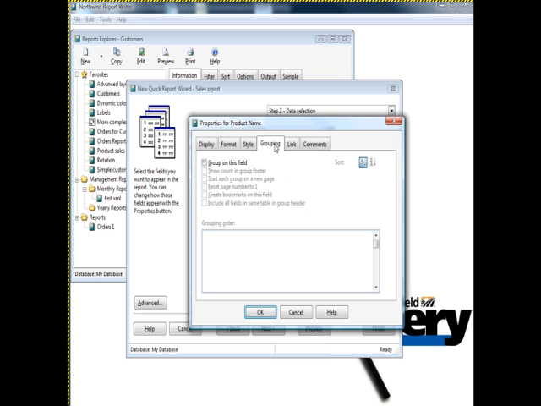On the grouping page, I'm going to turn on group on this field, because by grouping on the product name, we can see all the customers that bought that product together. Once you've turned that on, you have other choices, such as showing a count in the group footer, starting each group on its own page, and if so, whether it should reset the page number to 1 or not. Create bookmarks on this field is a nice feature. If you turn this on, this will give us a table of contents on this field, and I'll show you that in a moment when we output the report.